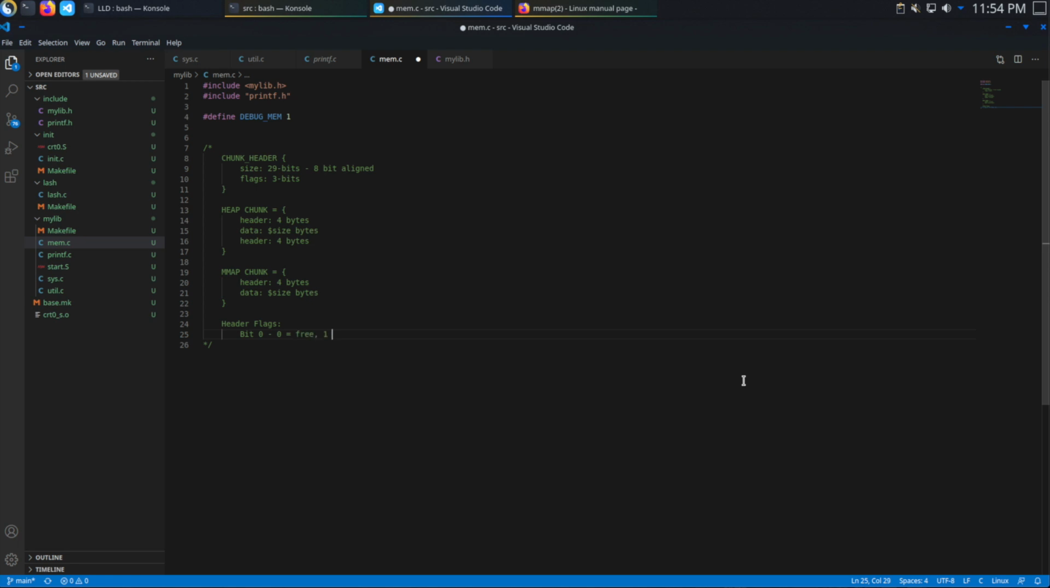Here are the header flags. Bit 0 is going to be the allocated flag, so if it's 0, it's free. If it's 1, it's allocated. Bit 1 is just going to be a bit that helps us know if it's mapped or if it's on the heap. And bit 2 we're not using yet, so for now it's reserved.